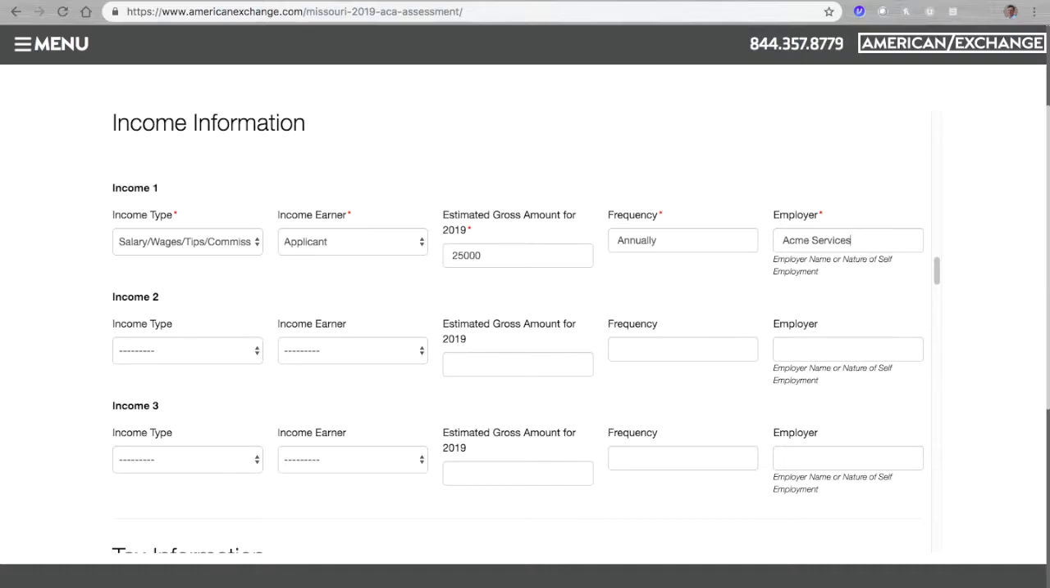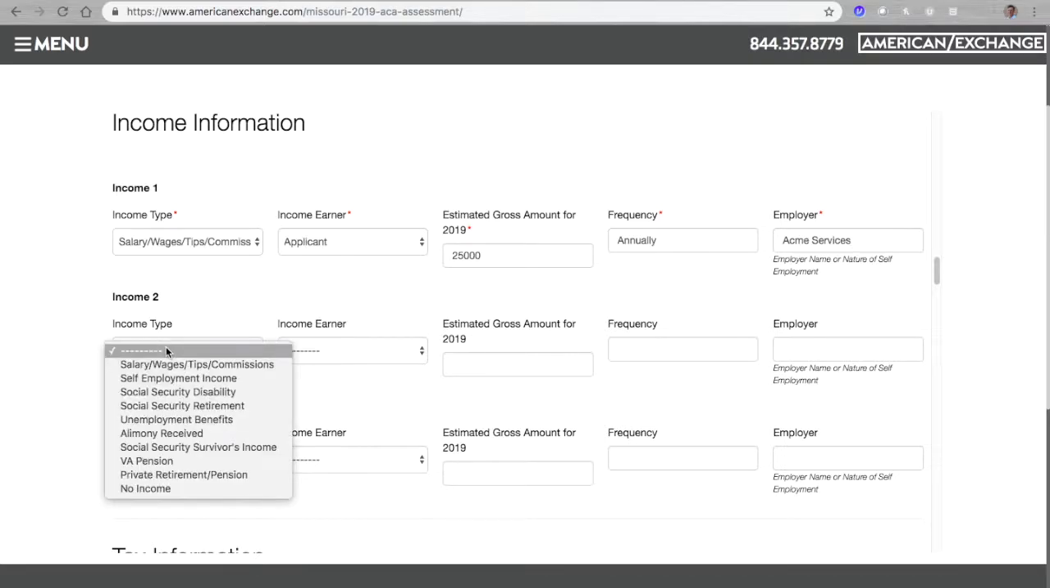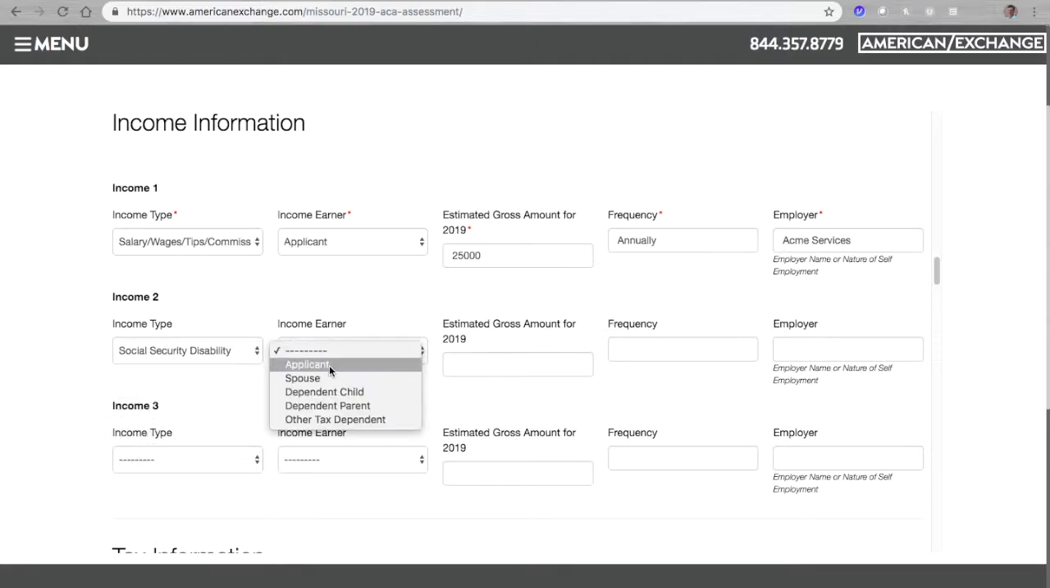pretty simple there. Now, if the client has a couple different types of income, we would like those broken out in each particular line. Okay, so if they work at Acme Services but are also receiving Social Security disability, you would list that here, $1,500 a month. For employee, you just put not applicable. Again, these fields aren't going to be required past the first line of income. So if you can break it out like this for us, that is very helpful. Okay.